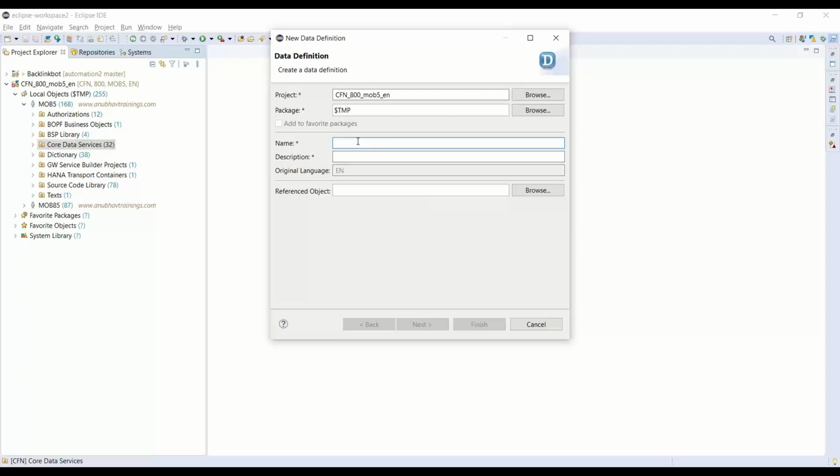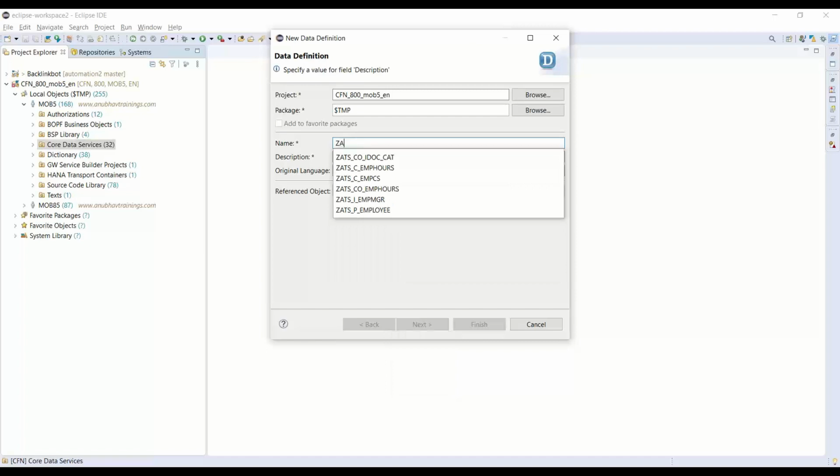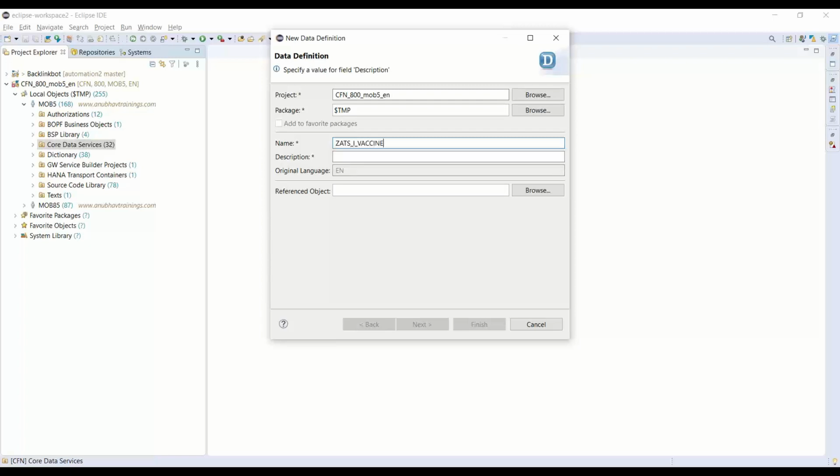And here I'm going to follow a certain naming convention, beginning with my company namespace. So ZATS, ATS stands for Anubhav Trainings. And I'm going to create an interface CDS view on top of my vaccine data. So I call it vaccine, Covaxin, CDS view. Now, what is so special about this data model?